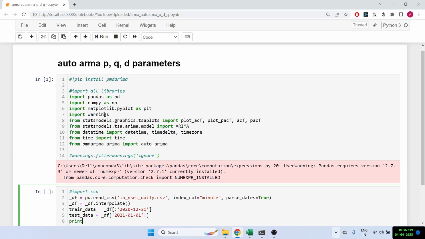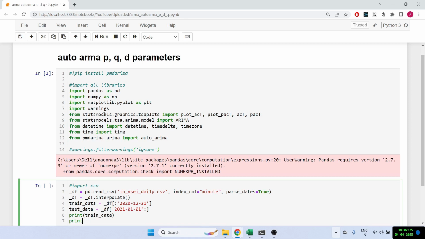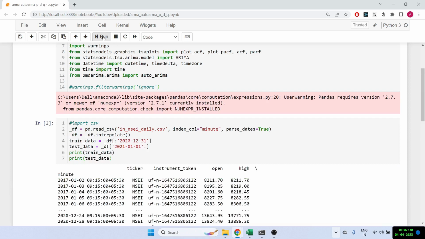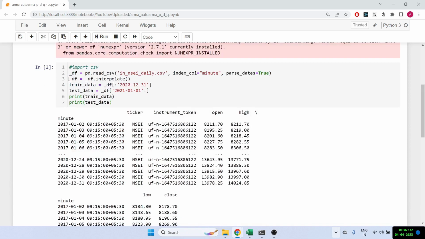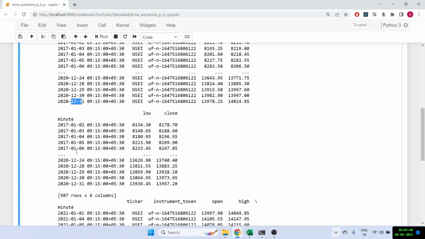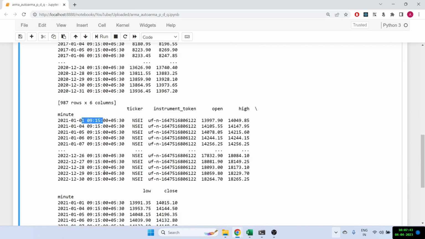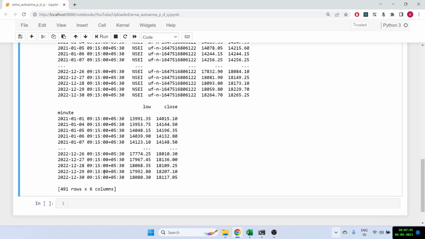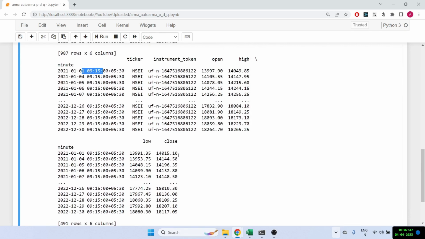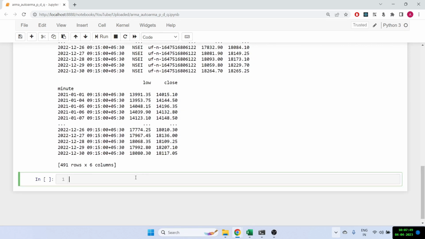So let's just print it out to see if everything is fine. I'm going to print out my train data as well as the test data. So the data looks fine. You can see here I have data from 2017 till 2020 in my training data set, and the remaining I have in my test data set. So we've got that, and the data has OHLC in the columns.